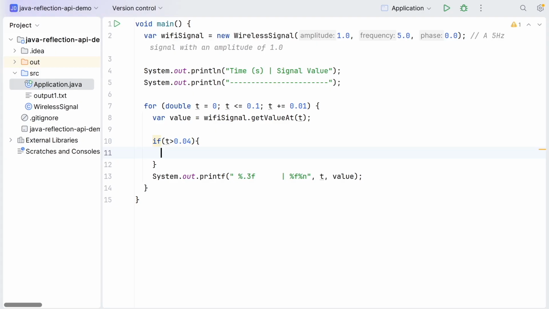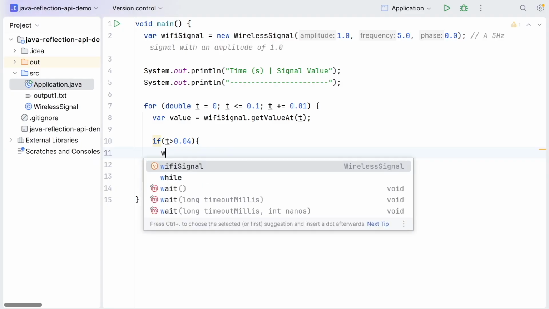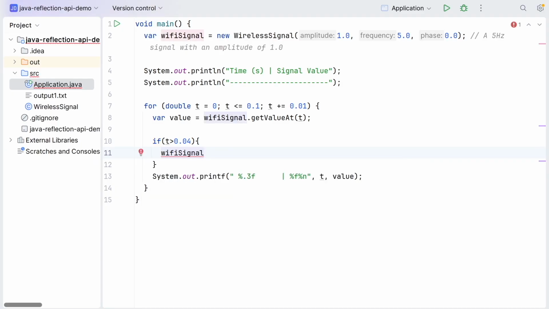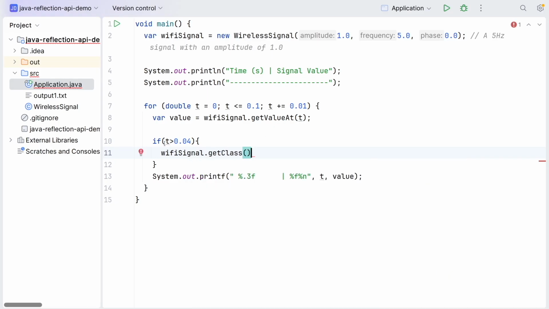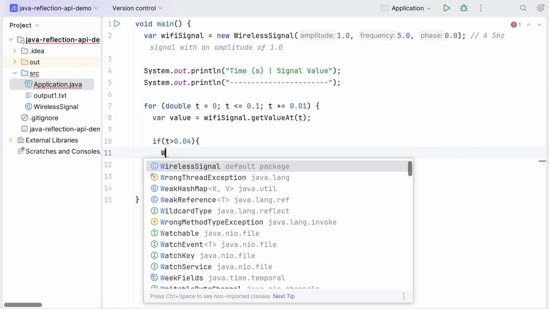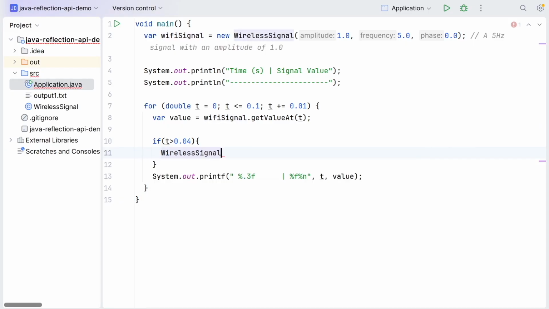So there are two different methods. First one is using the object. We can use the object name, then we can use this method dot getClass, right? So this is one method. Another method is using the class name only. So we use the class name and dot class. This will also return the class type, that is, from the reflection package.